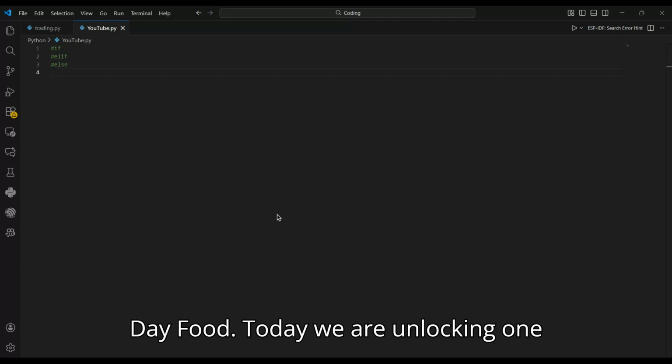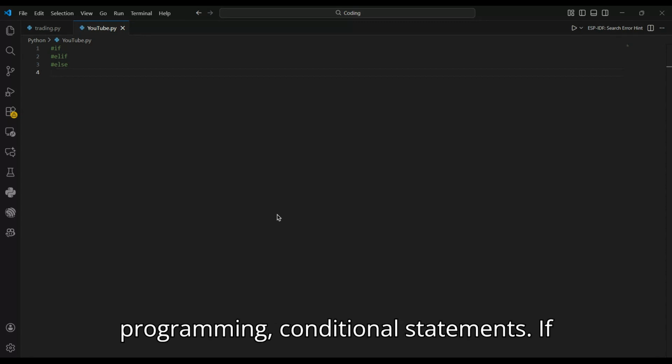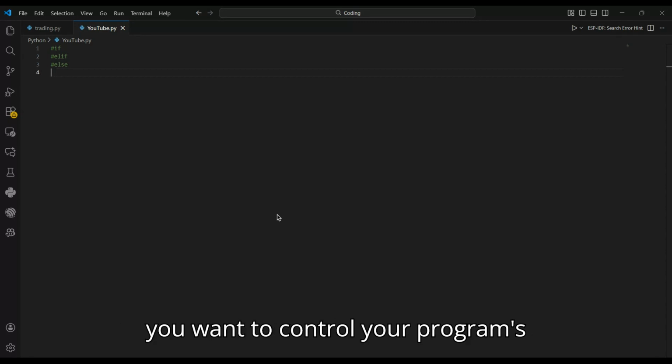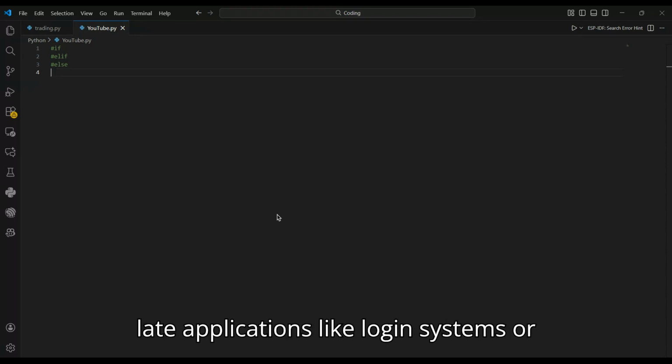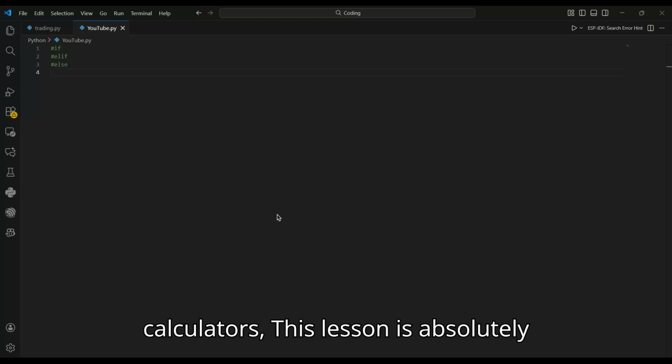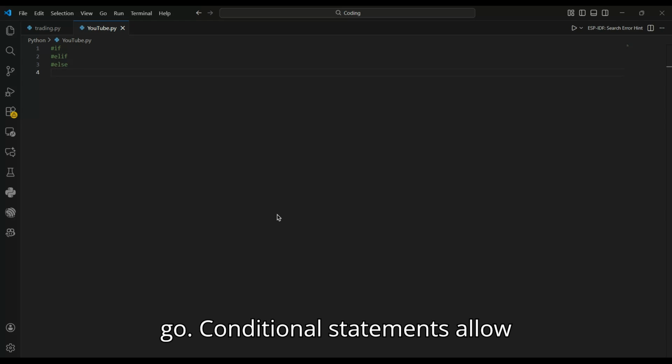Today, we're unlocking one of the most important concepts in programming: conditional statements. If you want to control your program's behavior, make decisions, and build real life applications like login systems or calculators, this lesson is absolutely essential. So, grab your notes and let's go.